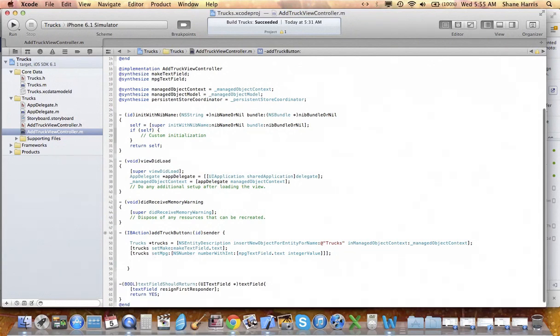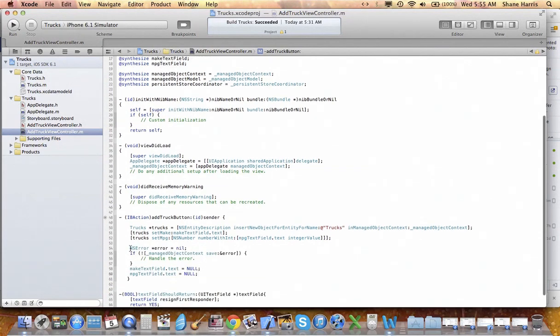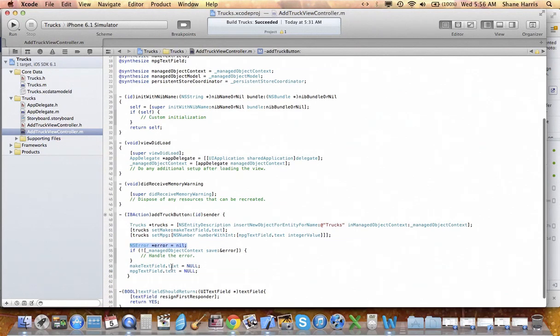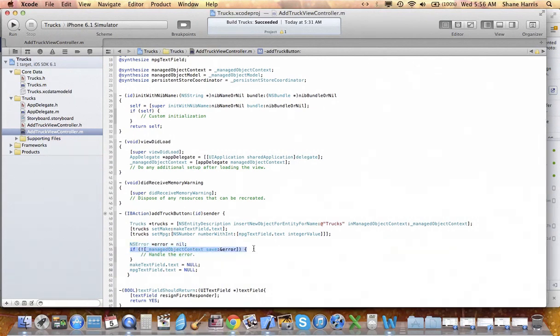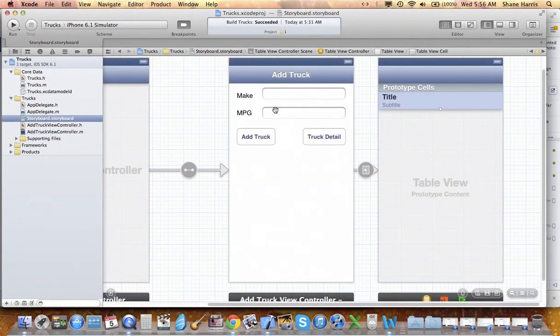So now all that's left to do is save that to the database, and that's this piece of code. NSError error equals nil. If there's data within the managed object context, go ahead and save it. This is where your error handling happens. And what I'm doing here, making the make text field.text and miles per gallon text field.text equal to null, is just clearing out the view controller after we run it.